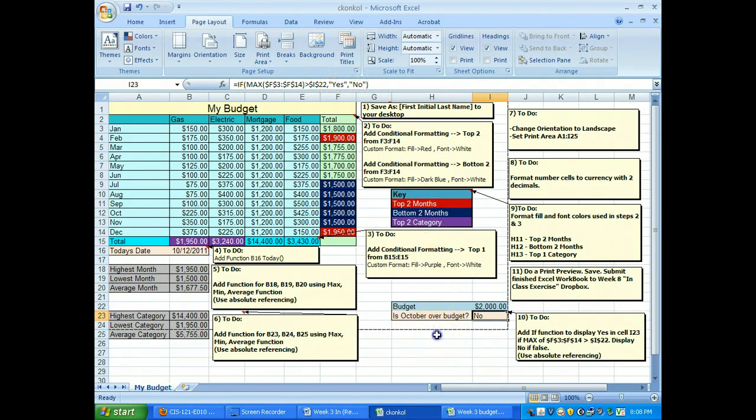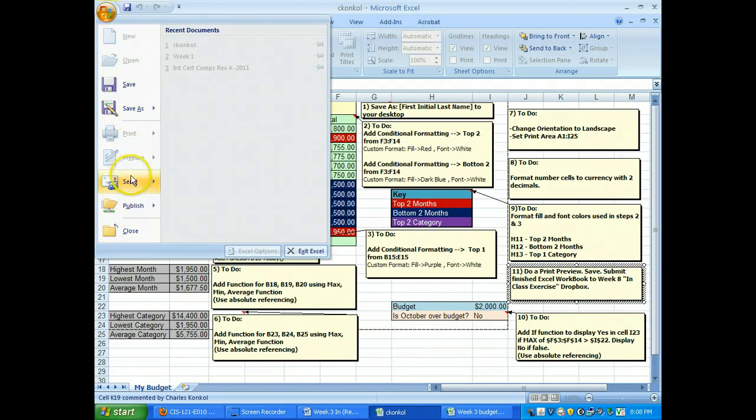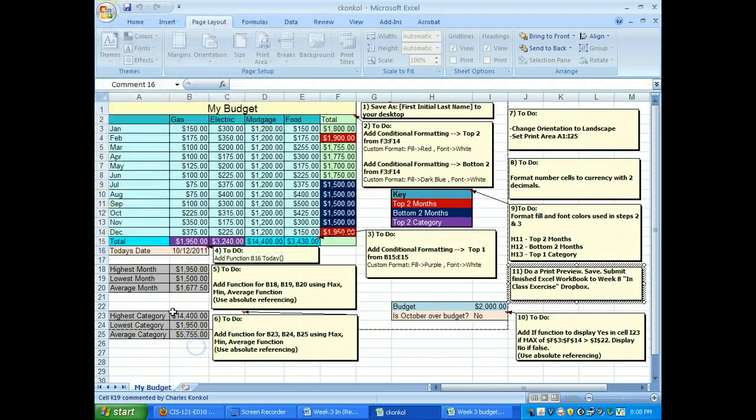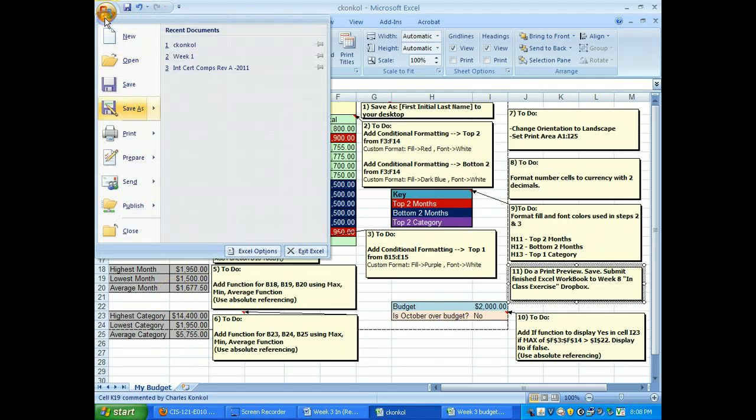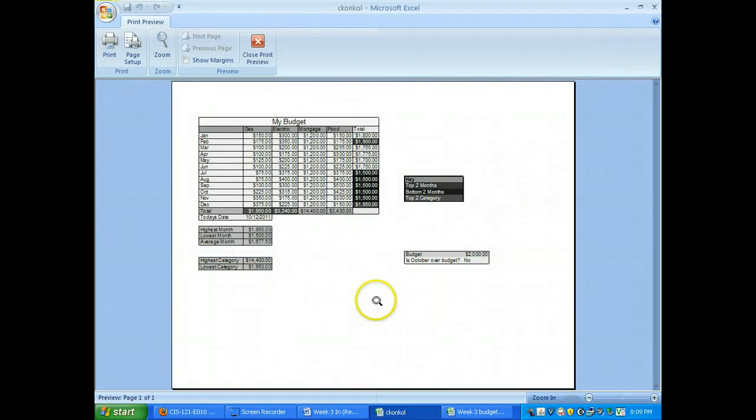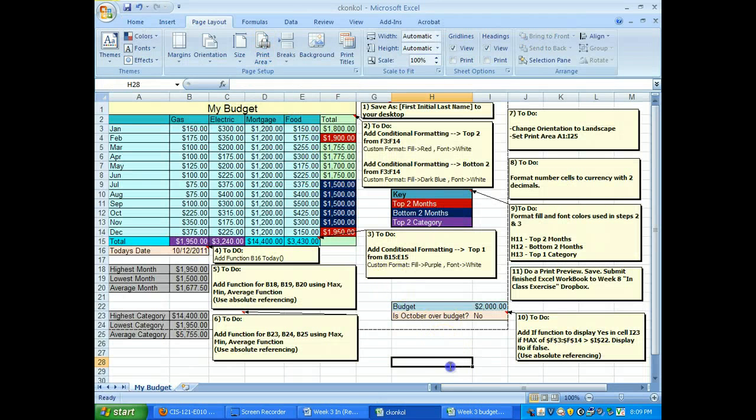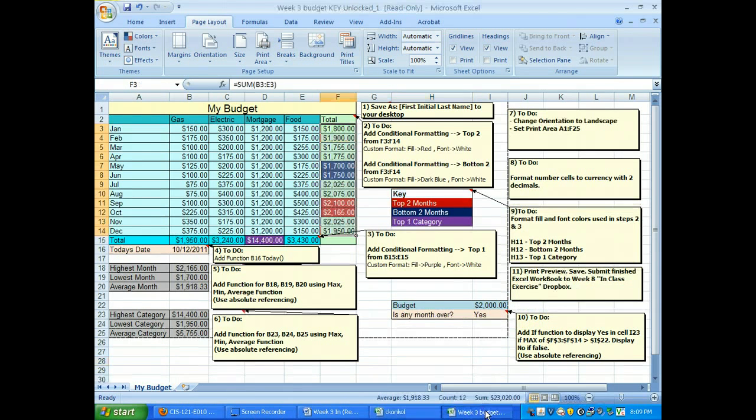no for false. Then finally, I'm going to do a print preview to see what this looks like. Let me save it. Print preview, see what it looks like. It's going to be black and white because we have a black and white printer. That's fine. That's what it should look like. And then finally, you're going to save it and submit it to the Dropbox. Okay? So, go forth and conquer. I'll come around and help you. You'll do great. Everybody's going to finish 100%.